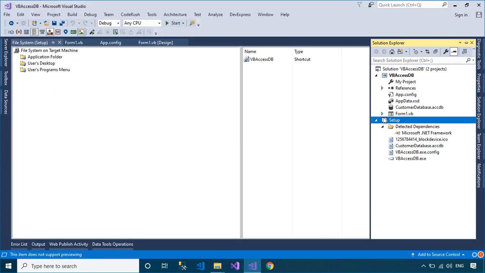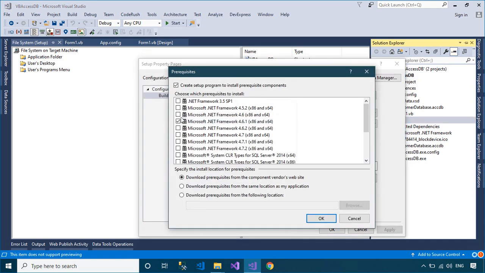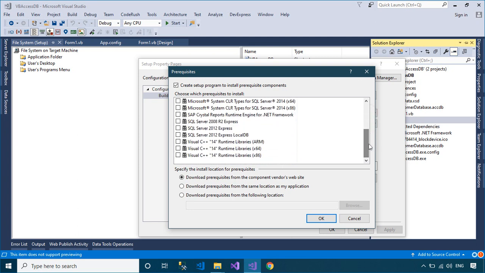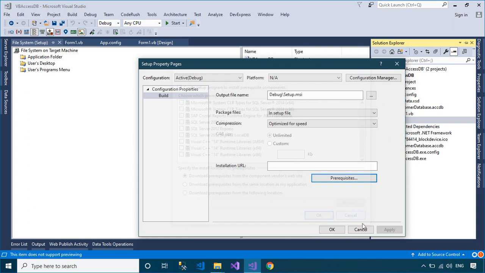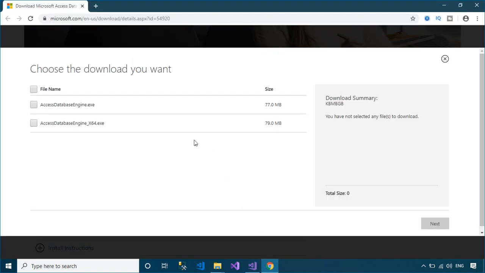If you want to add custom prerequisites in Visual Studio Setup Project, you can create Bootstrapper packages. A Bootstrapper package is a group of directories and files that contain manifest files that describe how the prerequisite should be installed. You should download Microsoft Access Engine to your computer.